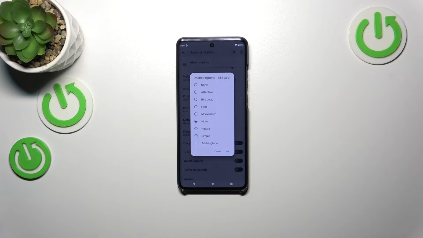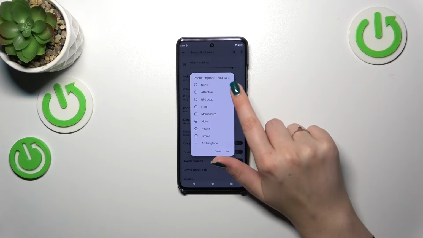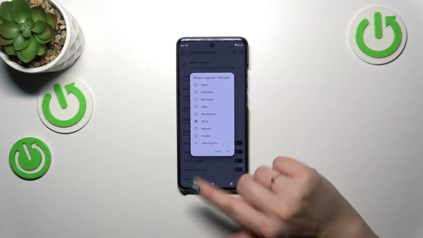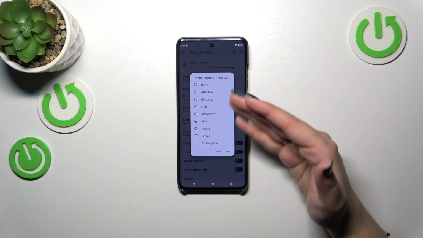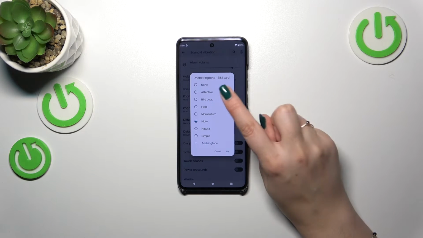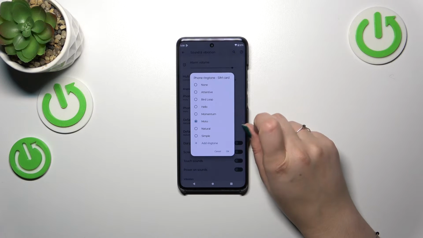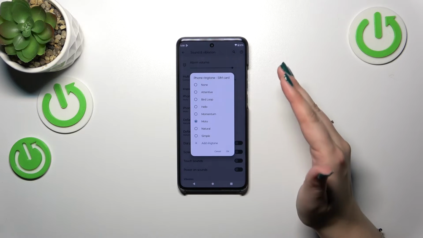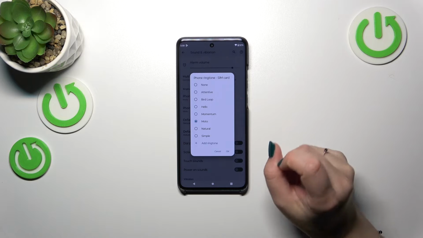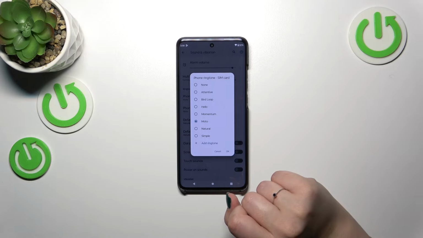As you can see, after tapping on it, we will have this pop-out window with the ringtones which are pre-installed on this device, so we do not have a lot of options to choose from. At the top we've got the option none, which means that after picking it and setting it, your device will not use any kind of sound to notify about the incoming call.